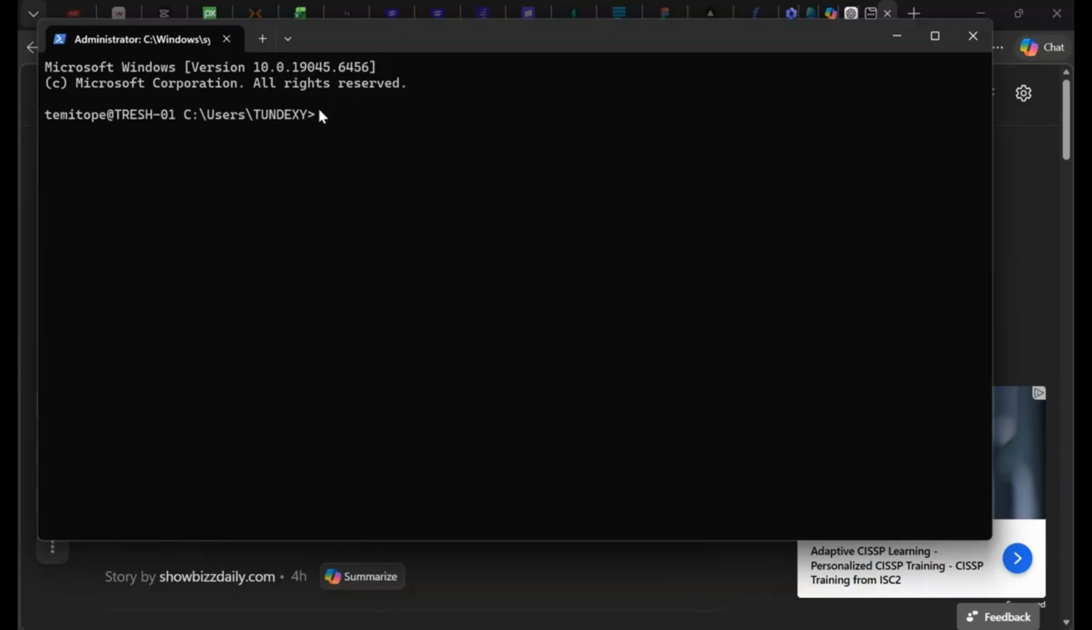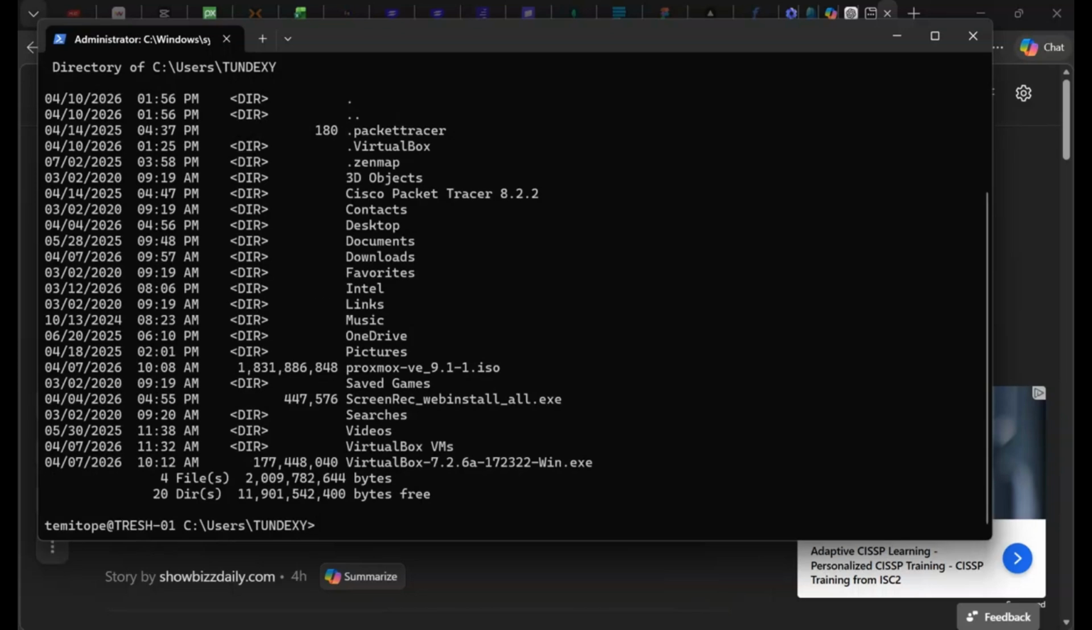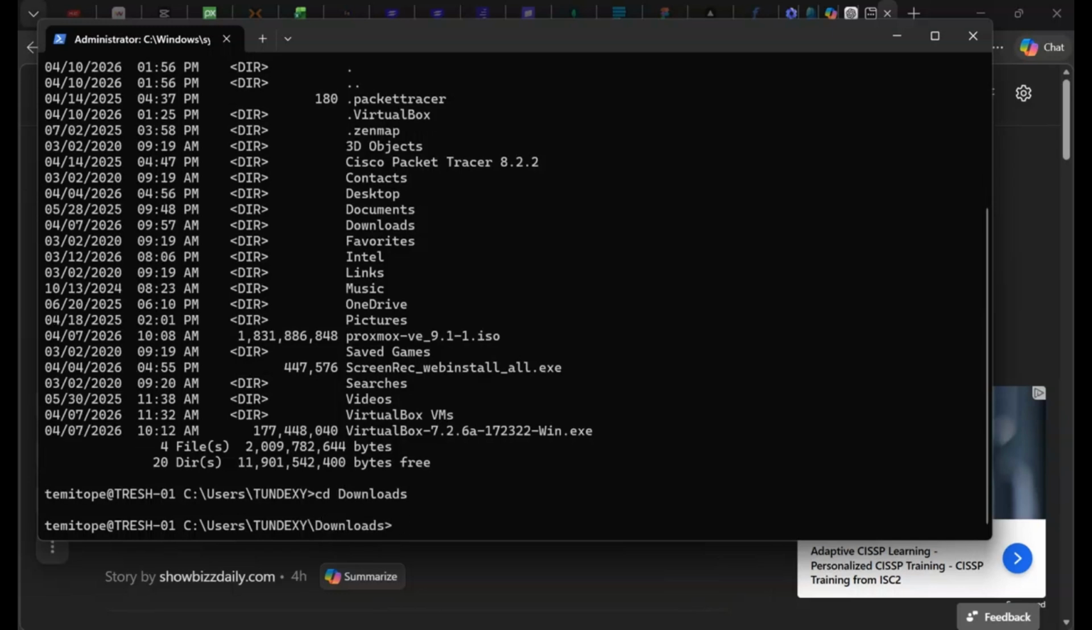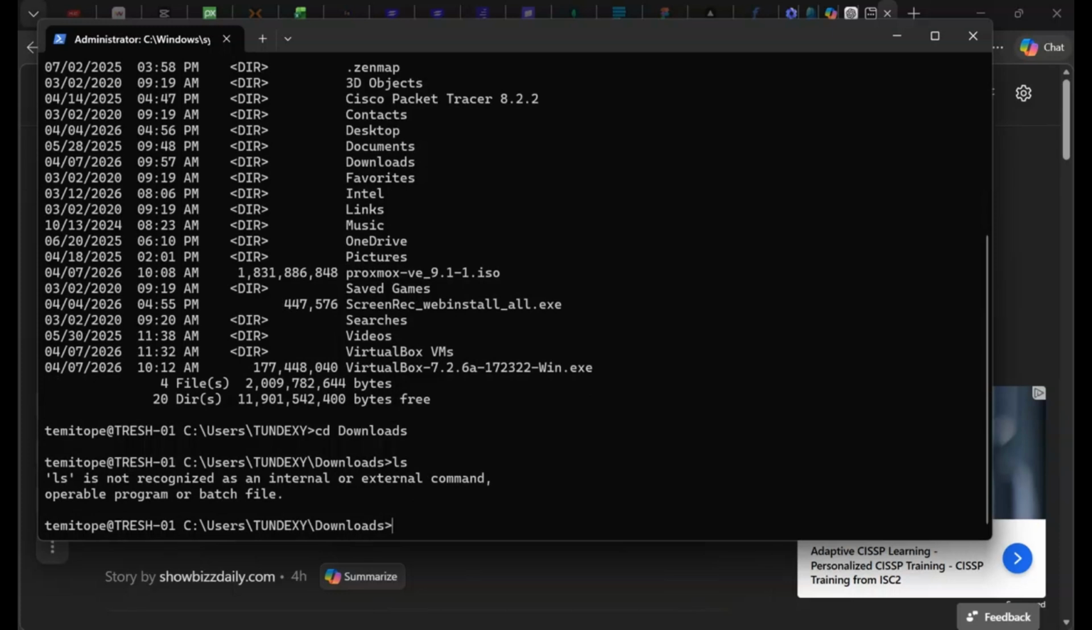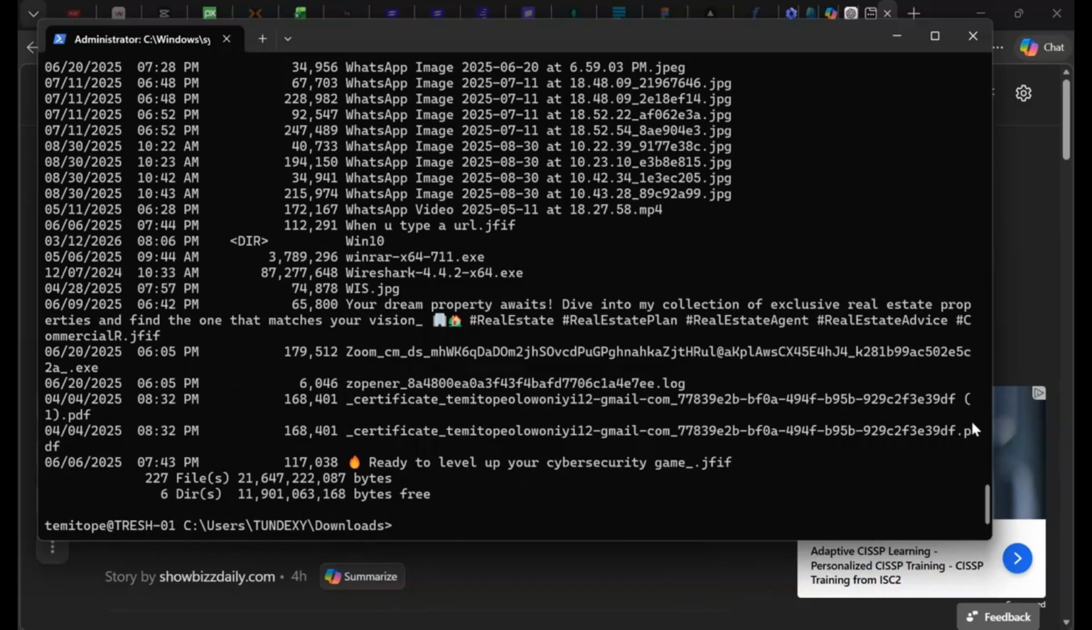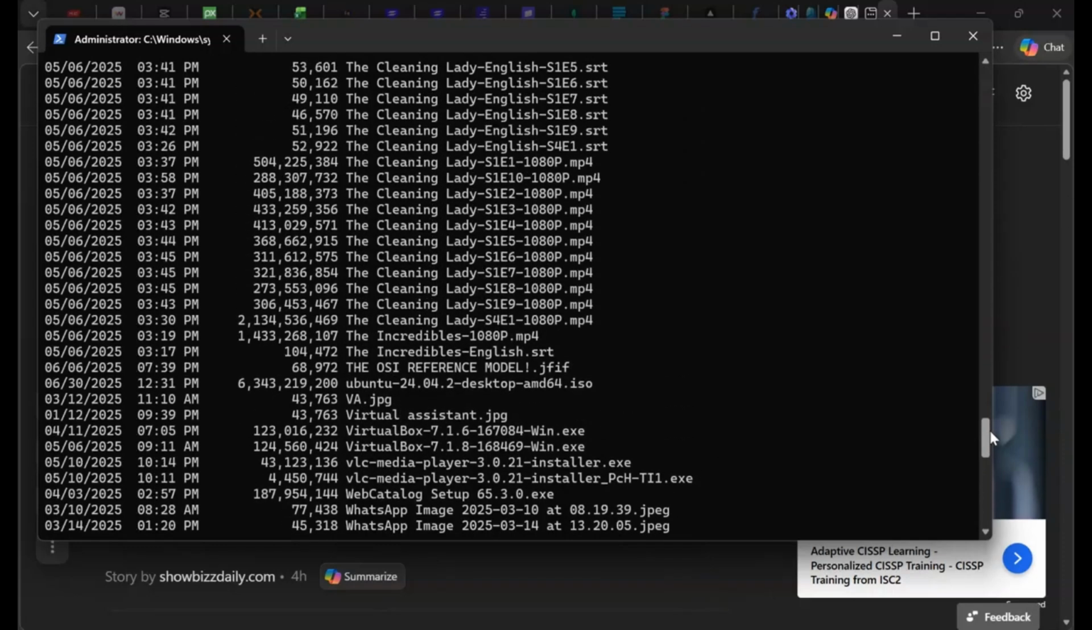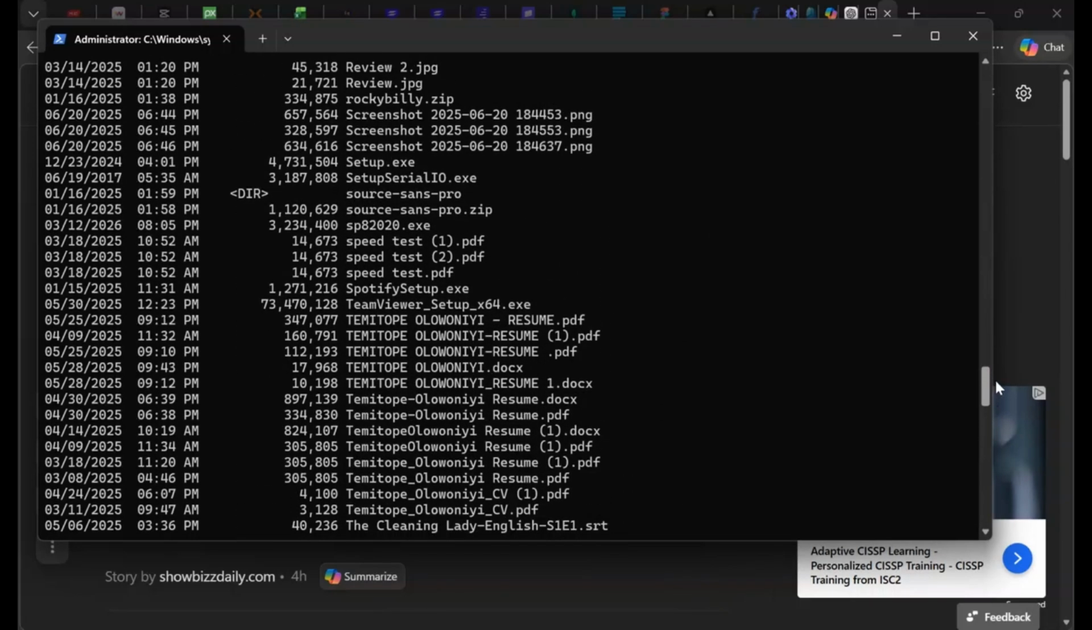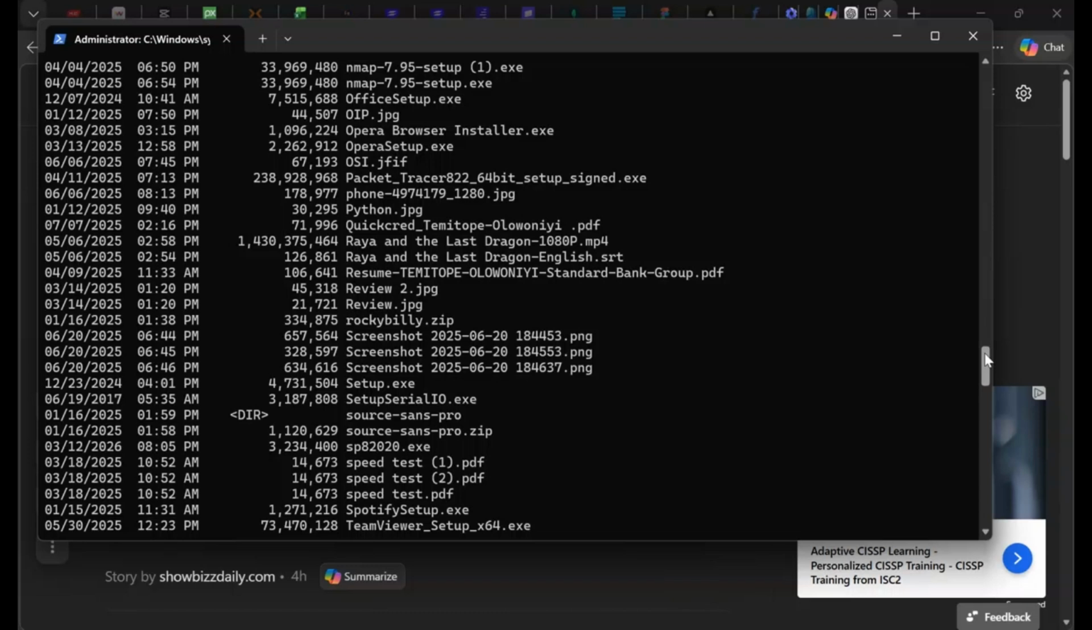So this is how to SSH into a PC. Anything I want to check, I'll do dir and it gives me all the directory. And let's say I want to go somewhere, I would say cd into download. Okay, that is a Linux command. I'm usually used to Linux. I'll just do directory. So now you will see everything. Can you see everything in the download folder?